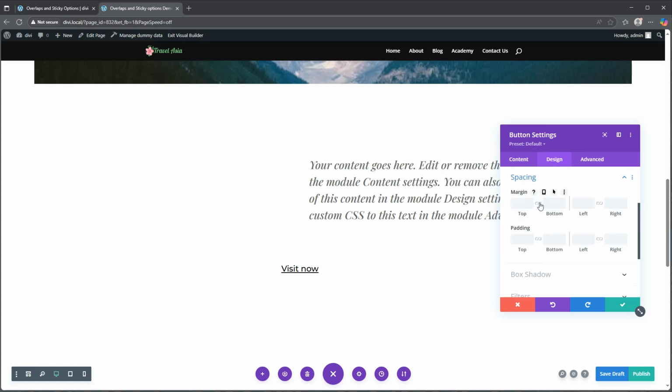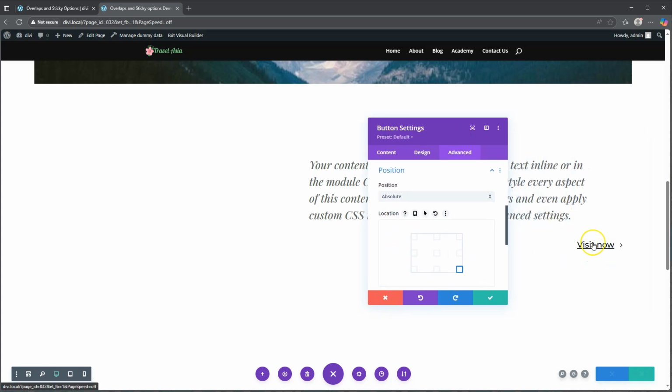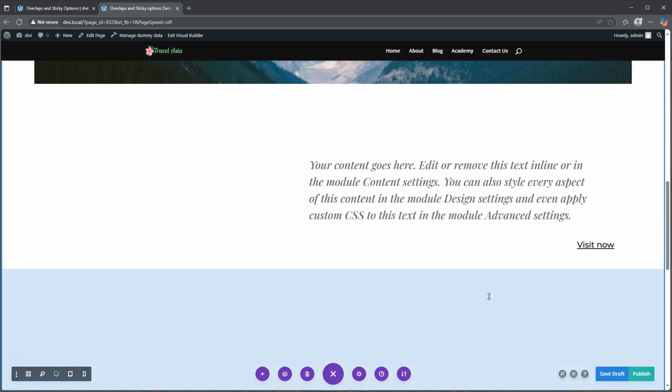Okay, spacing. So spacing, we want to give it padding, 20 pixels, top and bottom. And then left and right, let's give it 50 pixels. Left and right. Okay, now I want to put position. Position, we want to make it absolute. And we want to put this, see it's currently in the top left, but we want to push it down to the bottom right. So that's displayed over here. Okay, and that is everything set up.